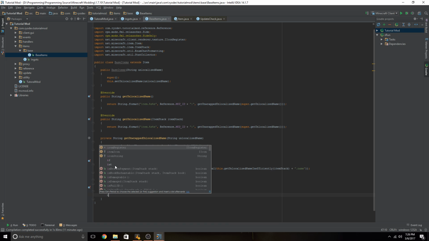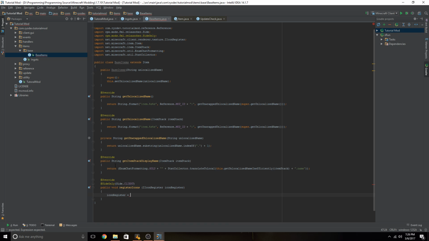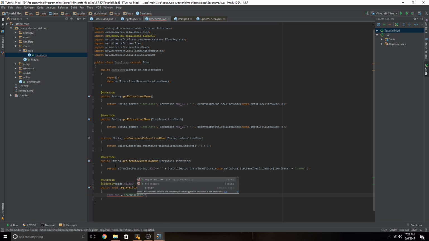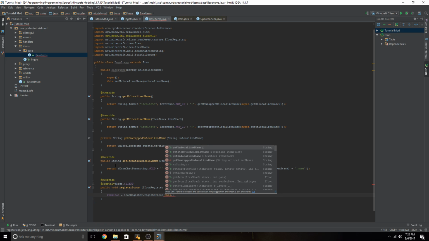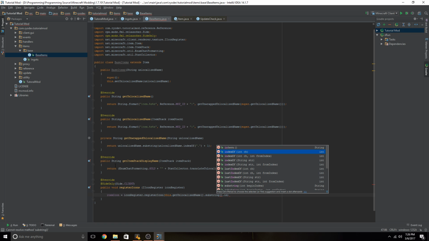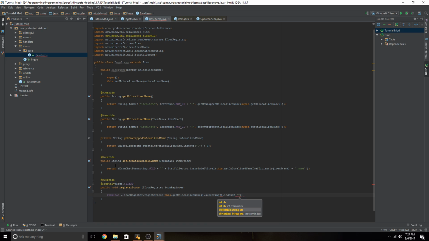So we're going to say the icon register is equal to our icon register, hang on. No, I'm sorry, it's itemIcon. Item icon, there we go. Item icon is equal to the icon register, which is registering our icon. And we're going to say this dot getUnwrapped or getUnlocalizedName. And we want to get our substring for that. And we're going to say we want the index of period. So we're calling for our period index, and then we're adding 1 to it to encompass that.